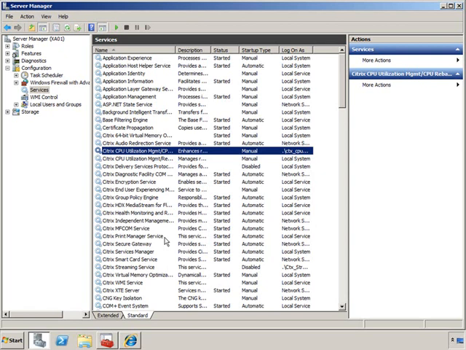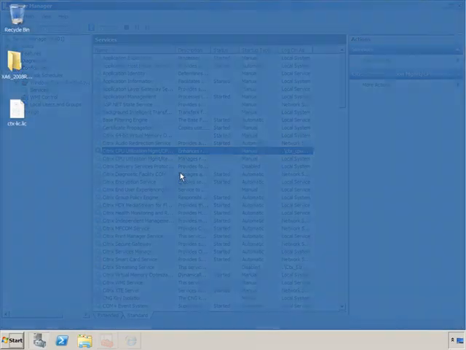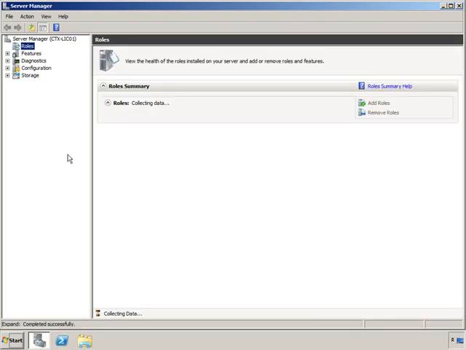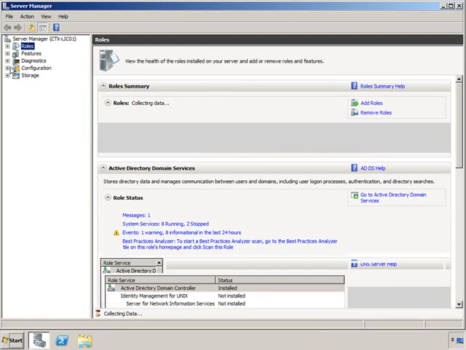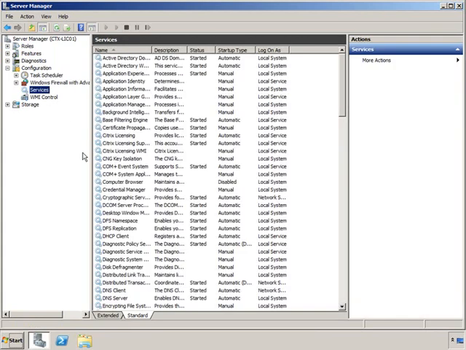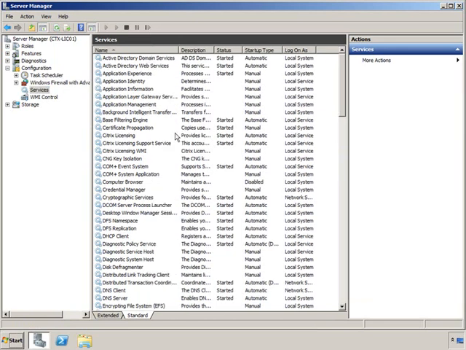Now let me show you on the license server which services you need to pay attention to. So I'm going to go ahead and switch to my license server real quick. Let's go ahead and launch the Server Manager on this server as well. And let's drill down under configuration here, and let's click on services. Again, they're very easy to spot, very easy to find. So you just want to make sure that your Citrix license server and the license support services, those are all running.